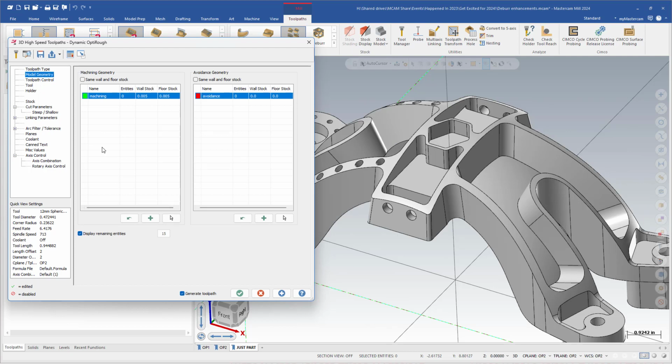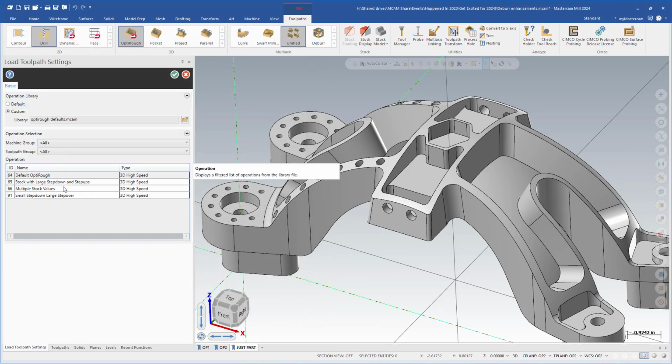But it's nice because this allows you to create a strategy. Let's say that you have particular strategies that you want to use. Let's go back to that list for a second. So we have default, we have stock with large step down and step ups. We have multiple stock values, or we have small step down with large step over. So these are different approaches you might want to take depending on your application.